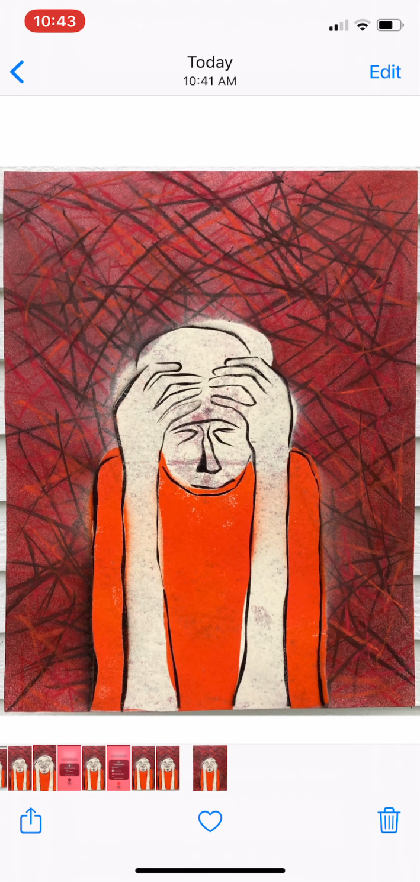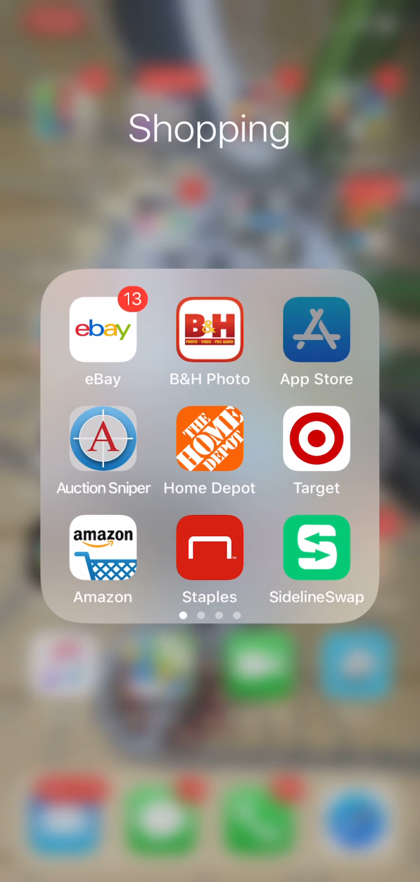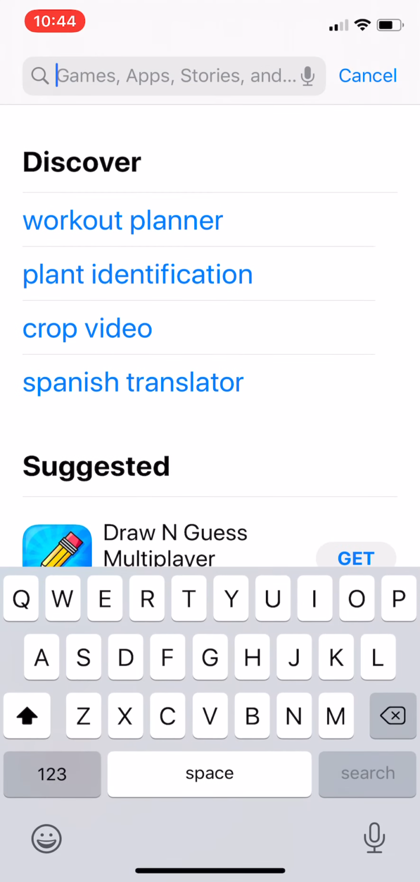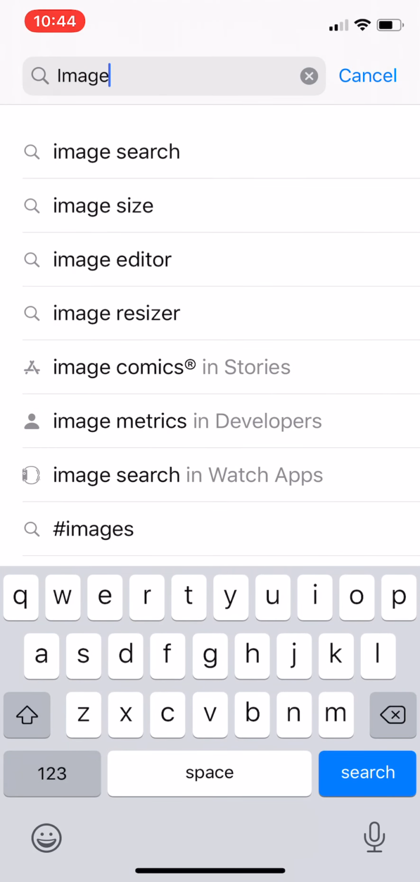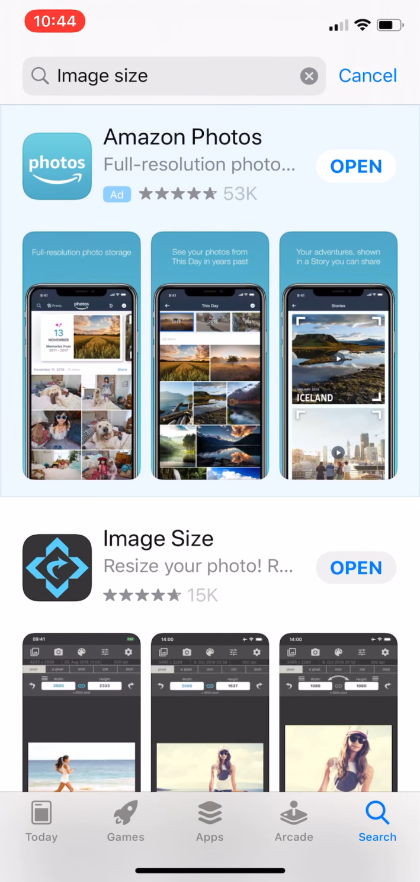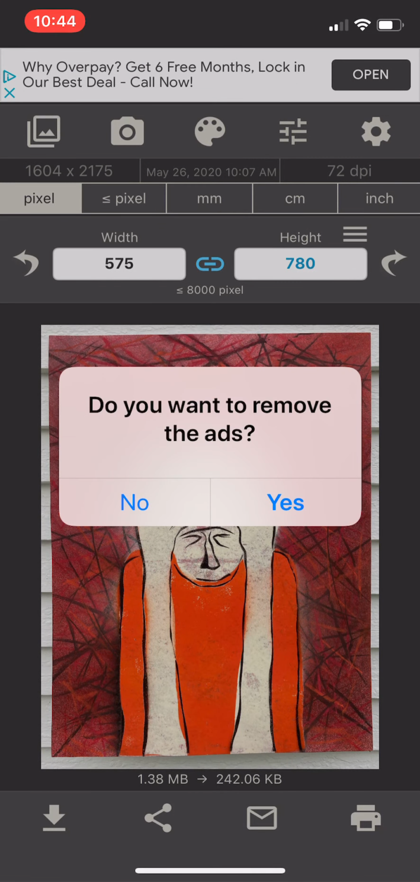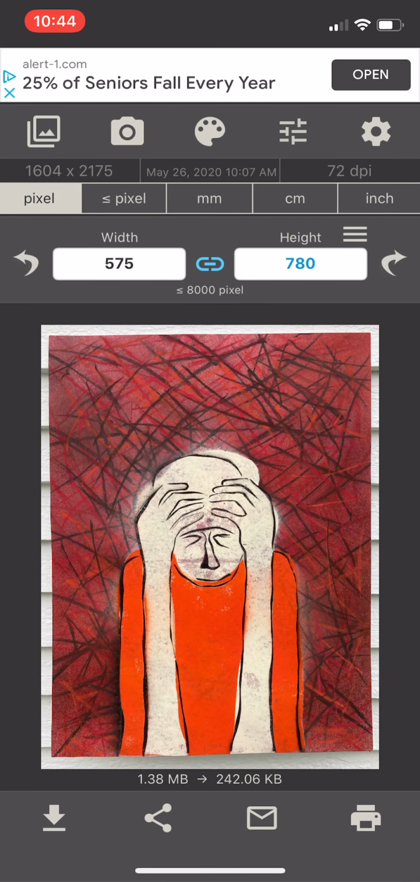So then what you're going to need to do is resize it to the College Board specifications of 780 pixels. So you're going to need an app. It's a dedicated app. So go to App Store and search for, very intuitively, image size. There we go. Here's the app. I already have it loaded, so I can just open it. No, I'm not going to remove ads just yet.